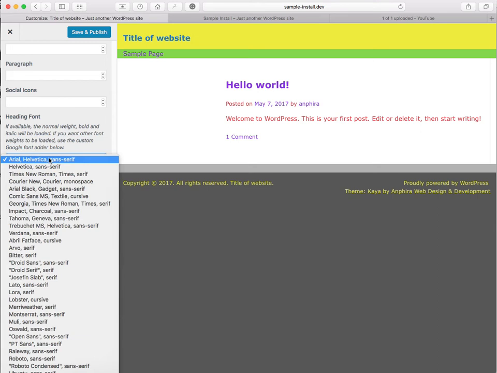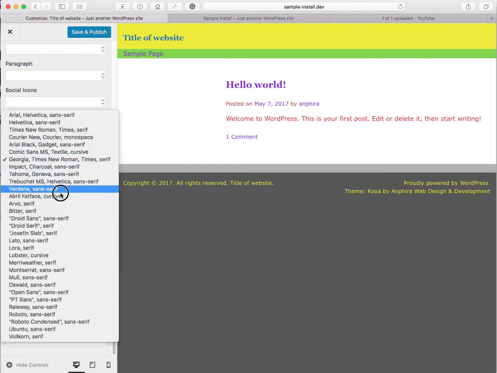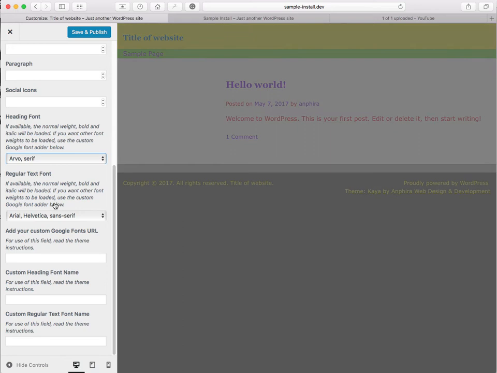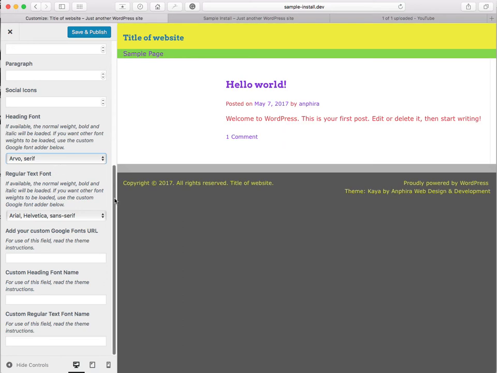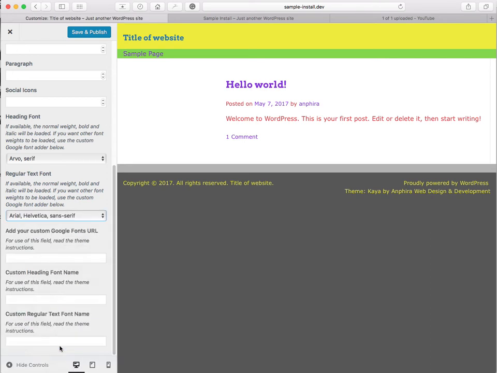If you would like to change the font, you can do so here. For example, I'll switch it to Georgia. That's a serif font. There's also a number of Google fonts already loaded. And then you can also set the font for your main text.